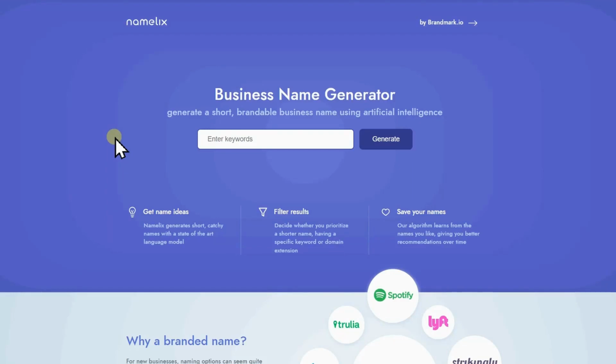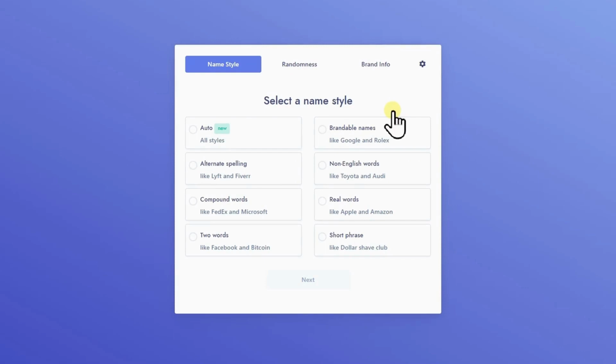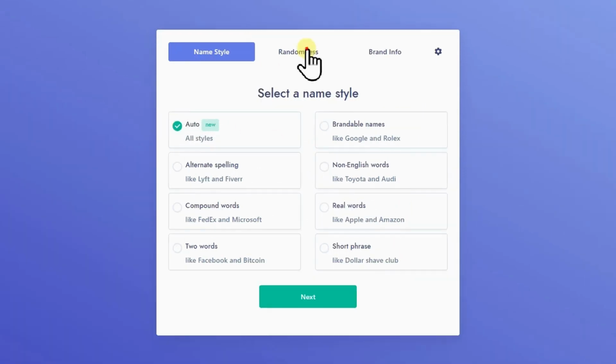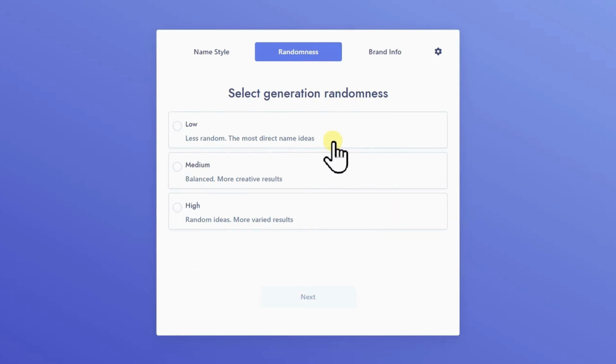NAMELIX is special. Not only can you create your logo in a few minutes, but if you need inspiration to find the right name for your brand, NAMELIX will help you. Let's input one or more keywords that describe our brand. Let's select the name style. It also provides practical examples to help us understand the style. To have more freedom, let's input Auto Now. Here we can give instructions to the software on how far it can go creatively.